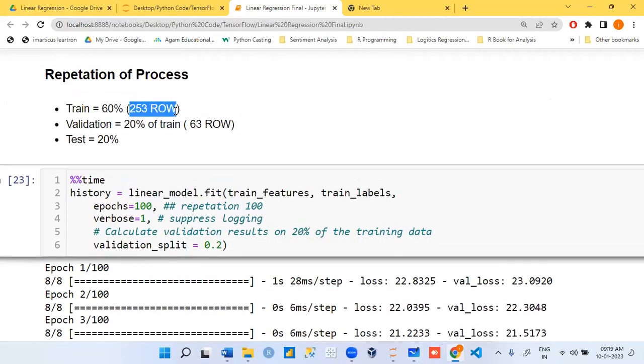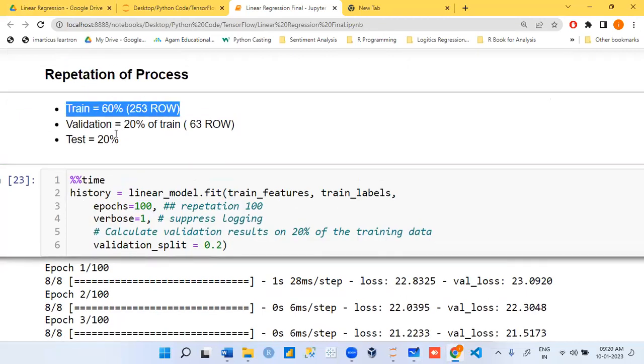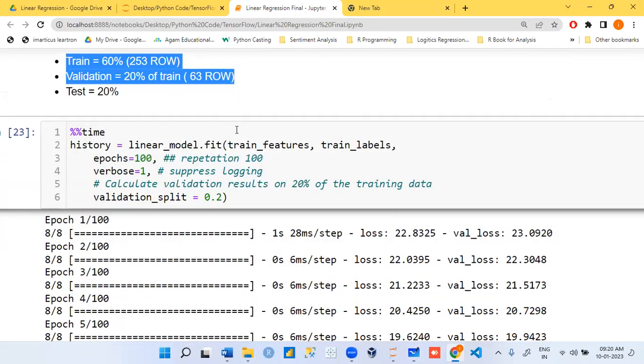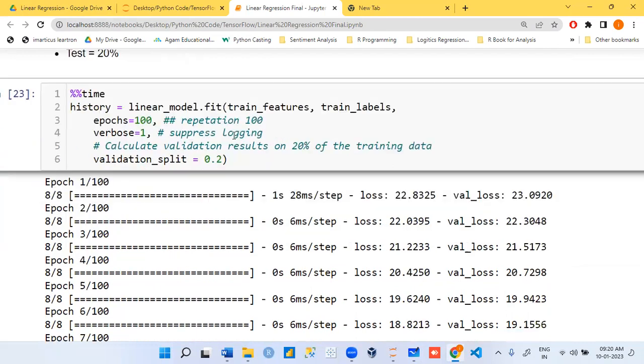253 rows are used for training the model. 20% of train, which is 63 rows, is used for validation, to check whether our model is correct or not. Again, we will check the confusion matrix. It will consume time, so it is done the same.